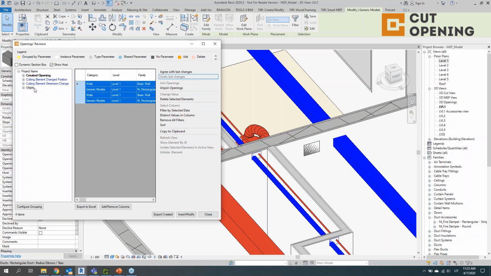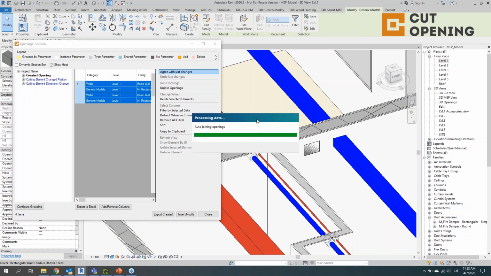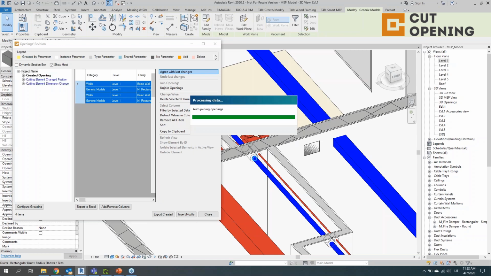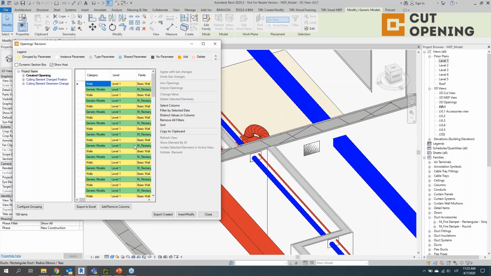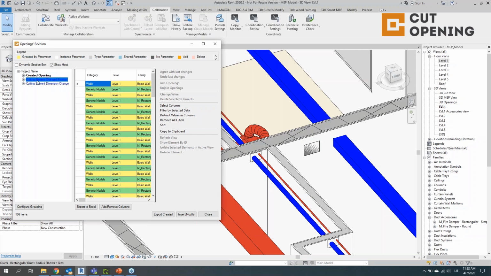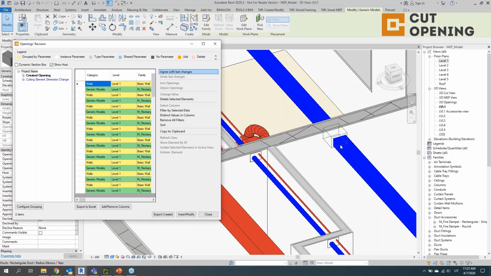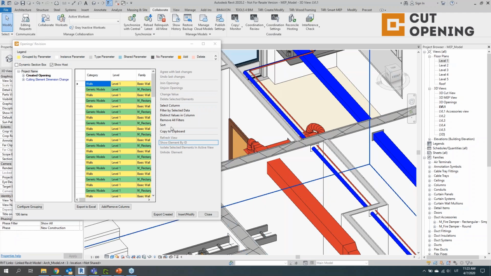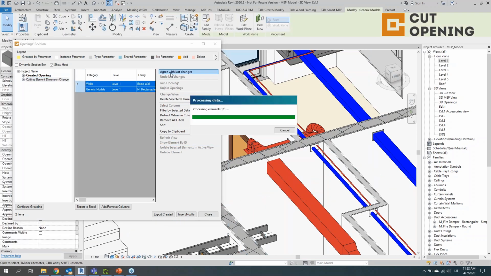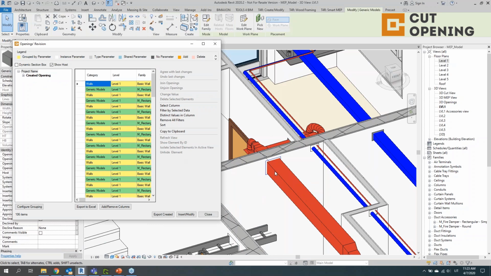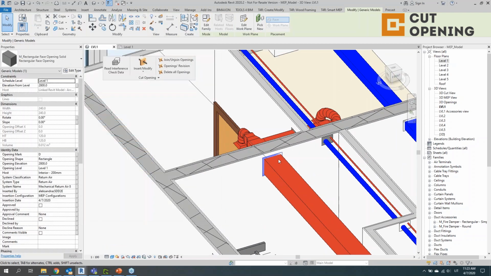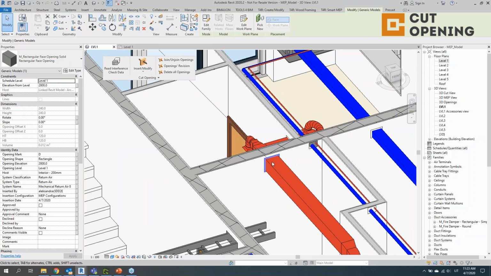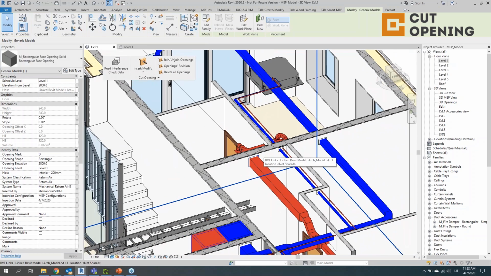And all we need to do is to choose all the table here, click on agree with last changes, and as you see, the openings were unjoined and joined back again with a new increased size. Also for change position, it'll just move the opening, and for this one, clicking on agree with last changes, it will increase the size of the opening. And well, that would be it from the MEP model.